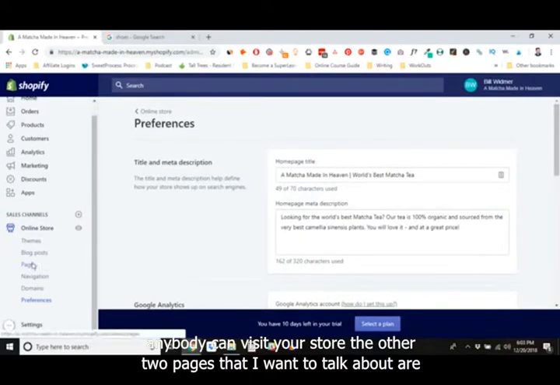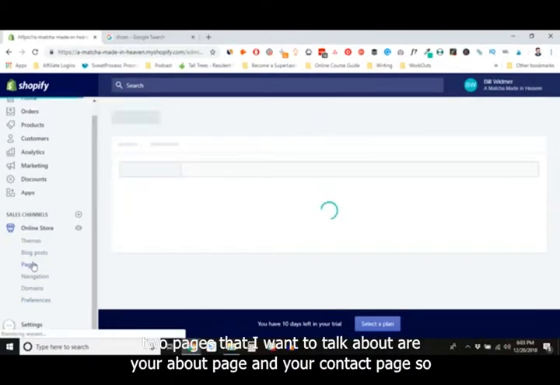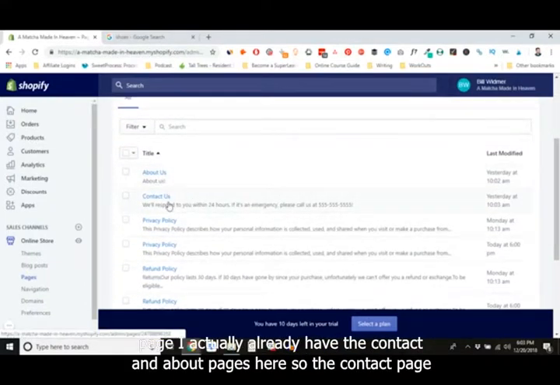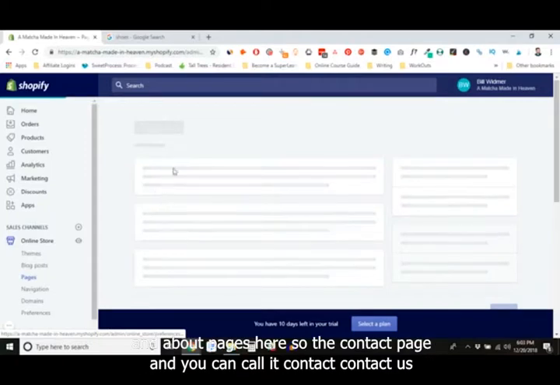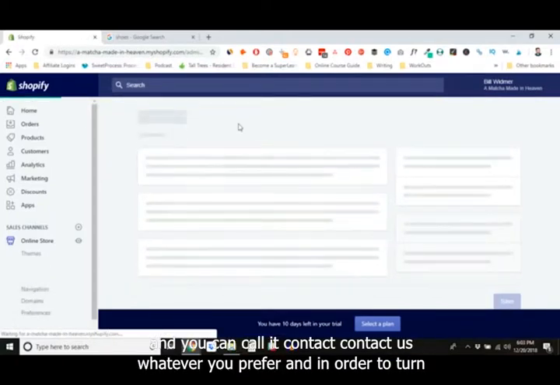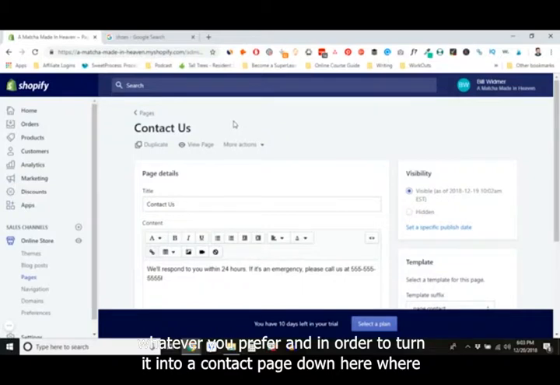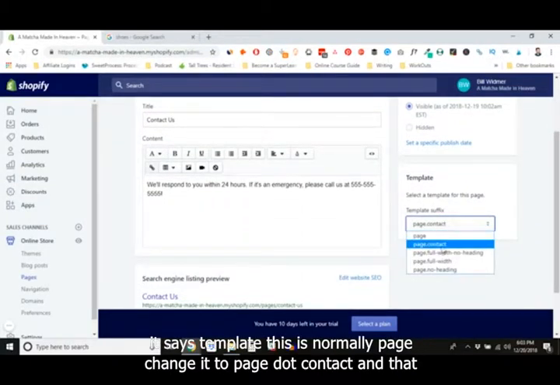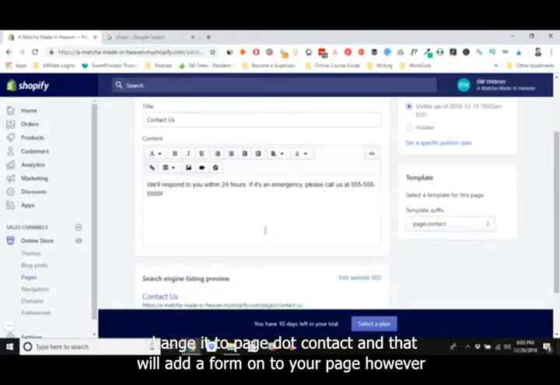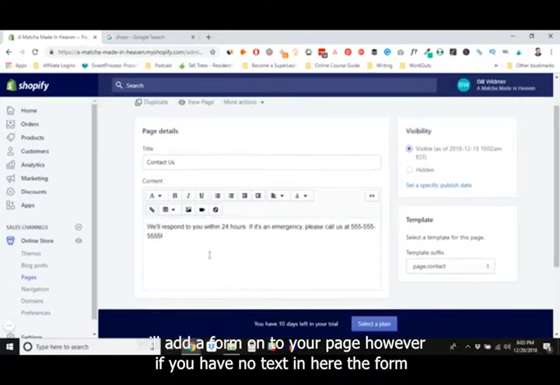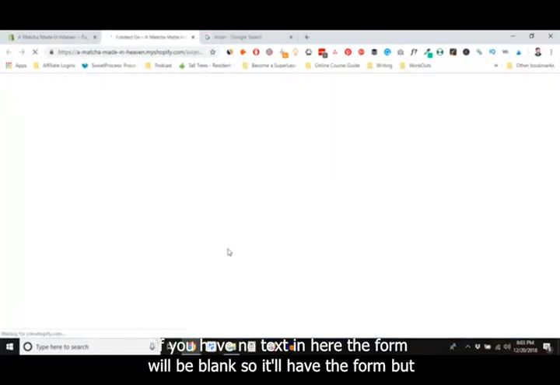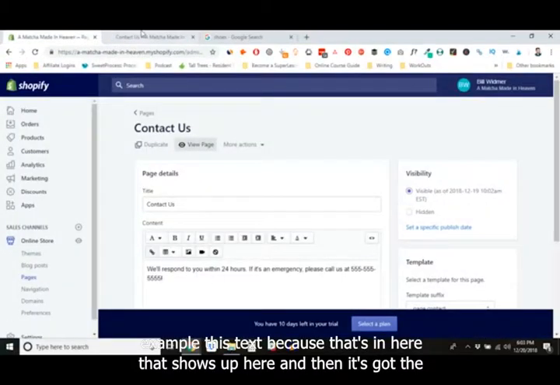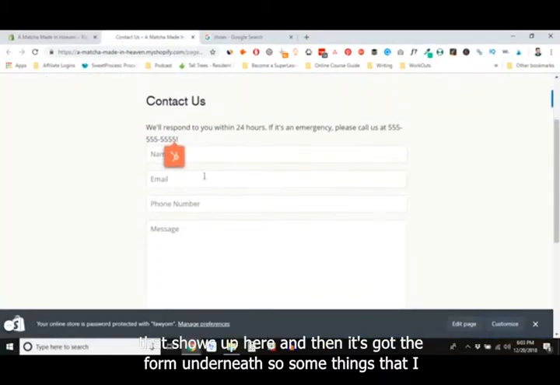The other two pages that I want to talk about are your About page and your Contact page. To add a page, again, we go to Add page. I actually already have the Contact and About pages here. The Contact page, you can call it Contact, Contact Us, whatever you prefer. In order to turn it into a Contact page, down here where it says Template, this is normally Page, change it to Page.contact, and that will add a form onto your page. However, if you have no text in here, the form will be blank. So it'll have the form, but it won't say anything above it. For example, this text, because that's in here, shows up here, and then it's got the form underneath.